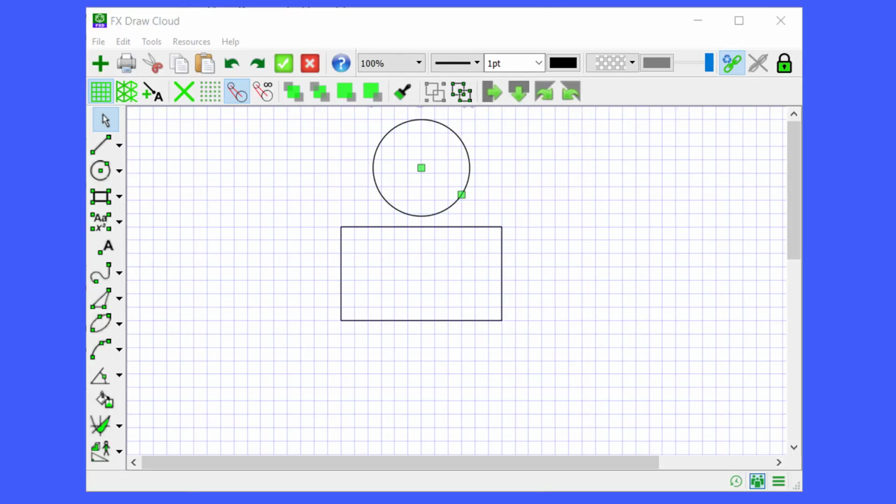Sometimes when you're using FX Draw, you will want to line something up perfectly, but the mouse can be a little bit difficult to use. Because of this, FX Draw allows you to nudge things with the keyboard. So the arrow keys allow me to nudge or move the currently selected object by a small amount, just by pushing the arrow keys. That can allow me to, for example, put the circle exactly on top of the rectangle.